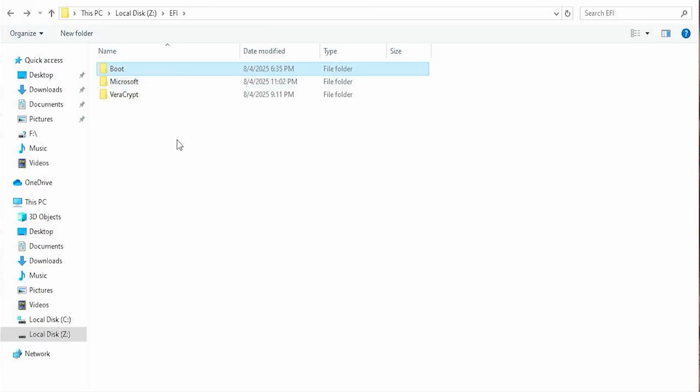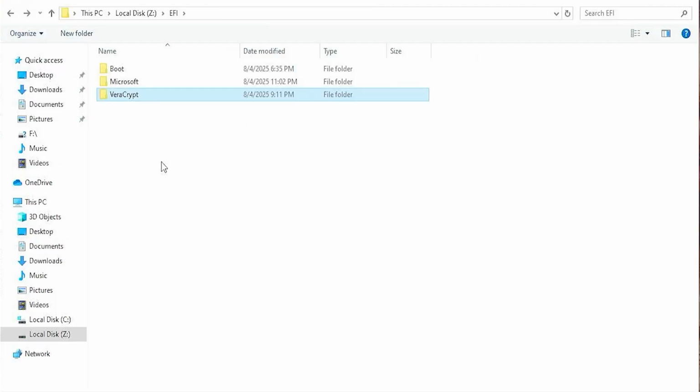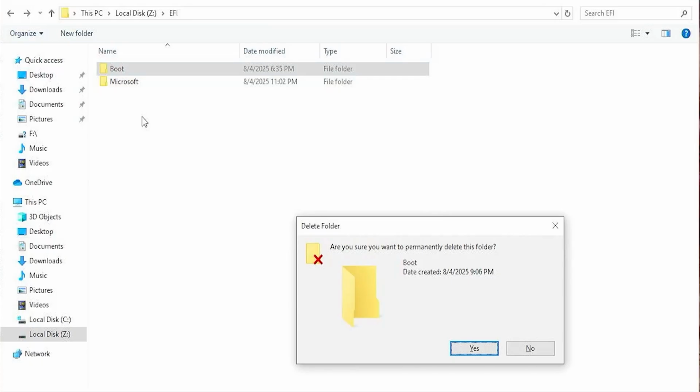So going back, and then there's the VeraCrypt folder. In this folder here, it has everything that you need in order to decrypt your system drive so you can boot into Windows. So to break my VeraCrypt configuration, I can corrupt these files here, or I can simply just delete them. And so I'm going to delete the folder. I'm going to get out of it. Delete the VeraCrypt folder, yes. And then I'll also delete the boot folder as well, yes.